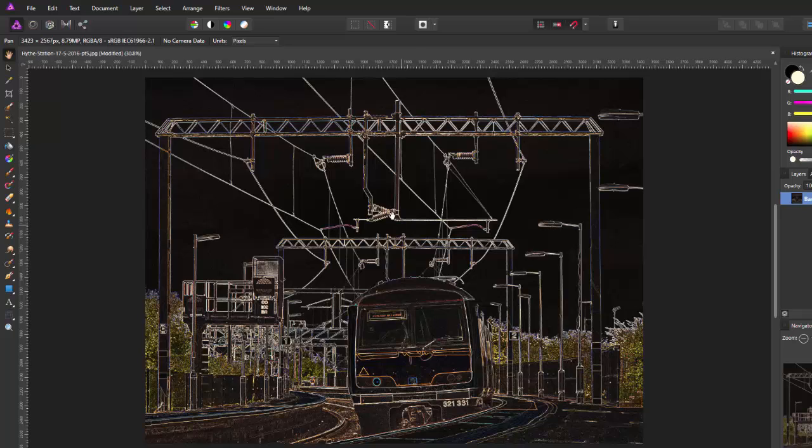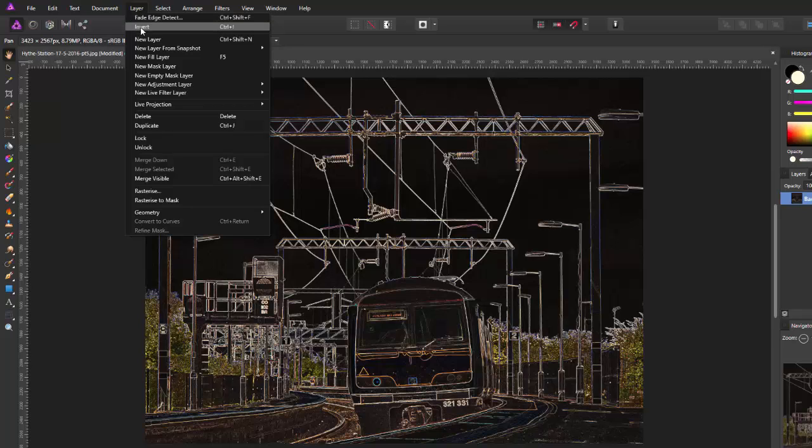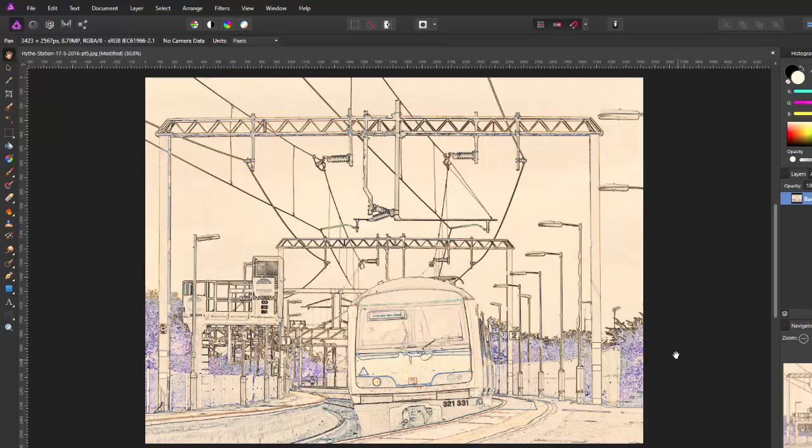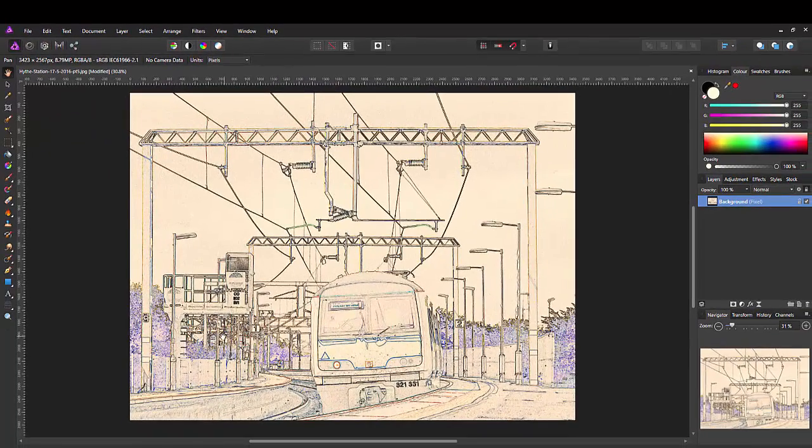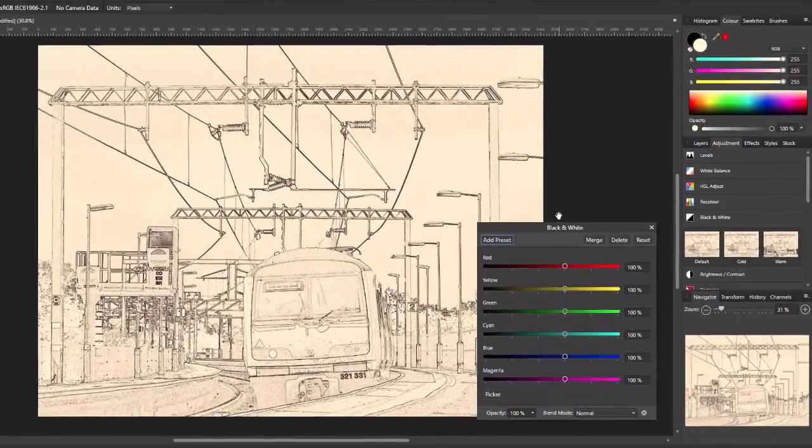Now this will make the majority of the image black, so we need to invert this. So we come to layer and then down to invert, or you can just press Control and I. As you can see, we now pretty much already have our pencil sketch, but there is a hint of colour in here, so we just want to remove that. So I'm going to come to adjustments and click on black and white.